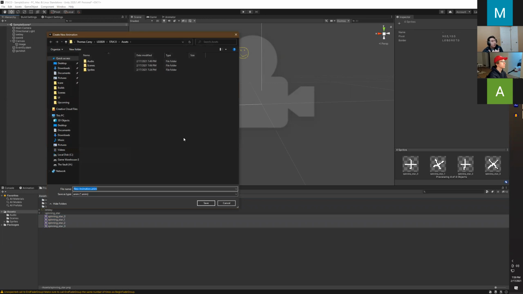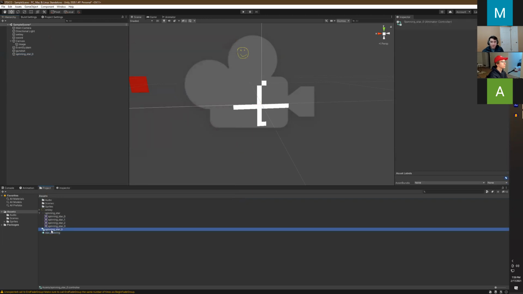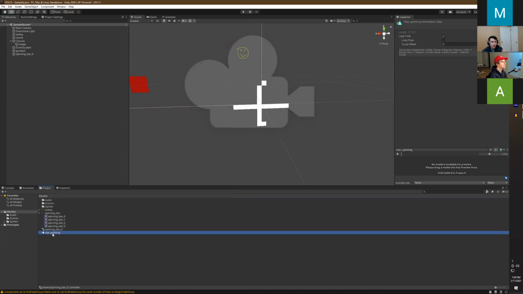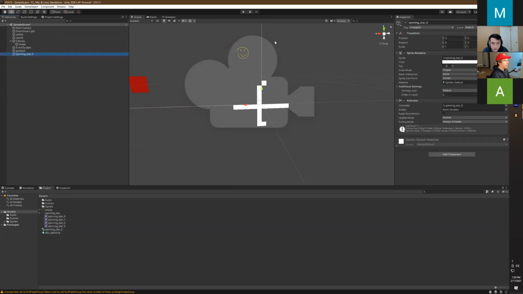And that will actually open a window that says create new animation. And I'm just going to name it like star spinning, hit save. Now I've got 2 new files in here. One's an animator controller, which we'll talk about later, and one's an animation. So all we care about is the animation for now. So if I take this one and I added it, so now, okay, perfect.